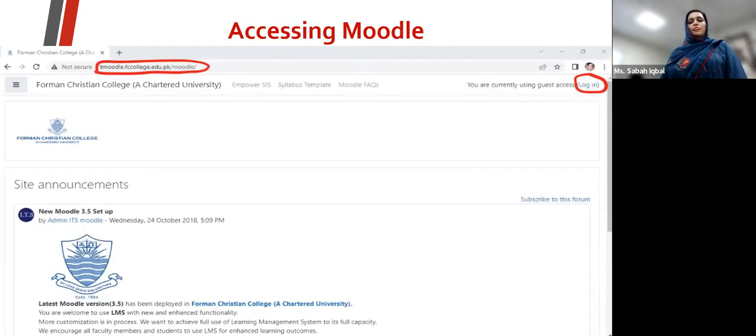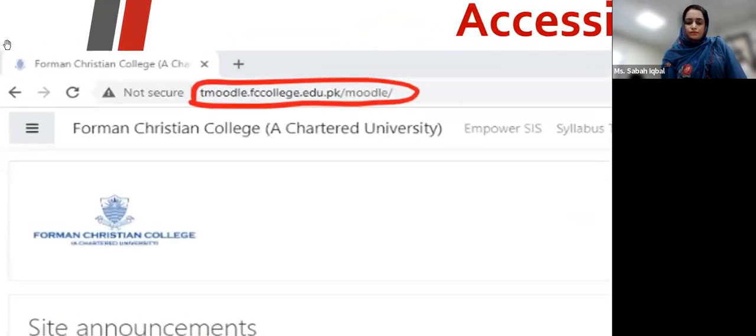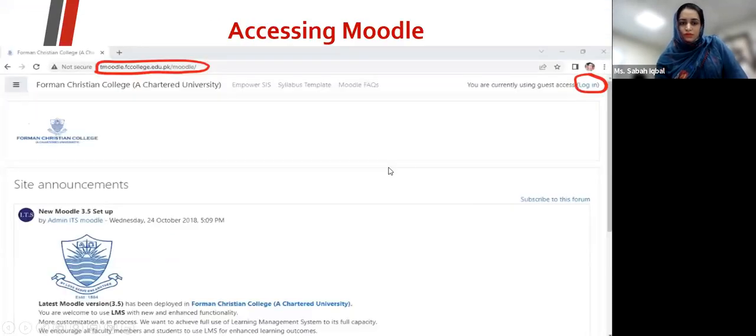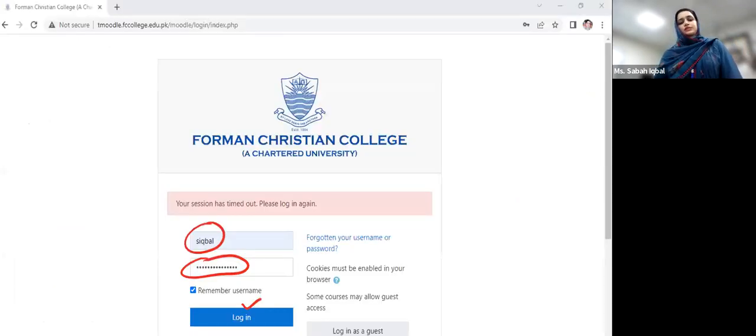So the very first step, how do you get access to Moodle? That is the link that you can log into, tmoodle.fccollege.edu.pk. When you click that link, you can see on the top bar, on the top right, the login option. When you press the login button, you get to this Moodle page, where you can enter your Moodle credentials, your username and your password. My username is Iqbal, and then you enter your password and login.